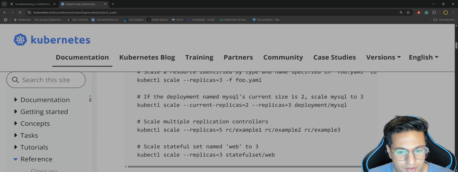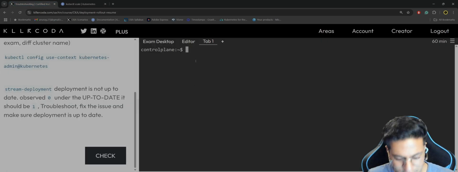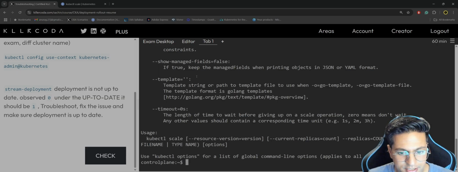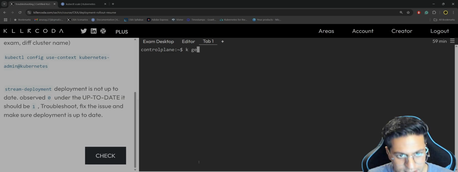So I want to scale a deployment. This is the logic which I'll use. If you don't know, you can also do this way, k explain, which will give you the ways to do it. So I will just run k get deployment. What is the name of the deployment?